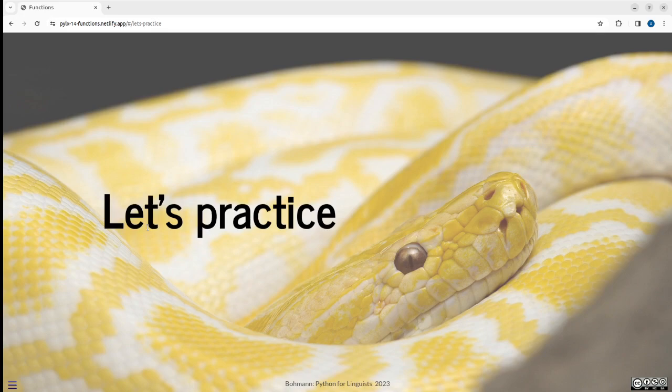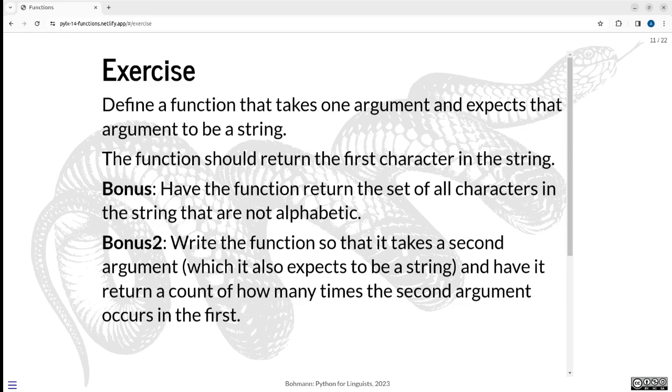Before we talk more about this, time for a quick exercise. Just a few function definitions, basically. Do this in a script. Define a function that takes one argument and expects that argument to be a string. And then the function should return just the first character in the string. That's all the function does. For a bonus, you can have the function return the set of all characters in the string that are not alphabetic. So any unique character that isn't an alphabetic character looks maybe slightly more useful.